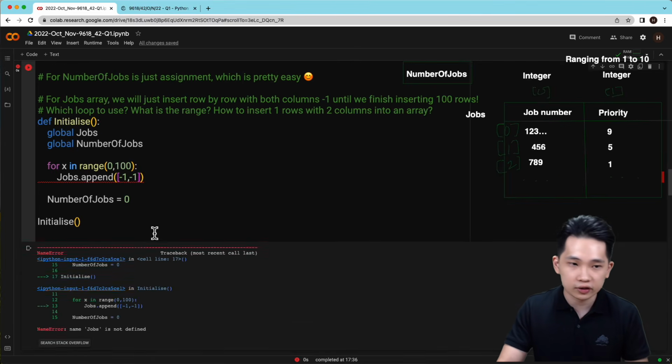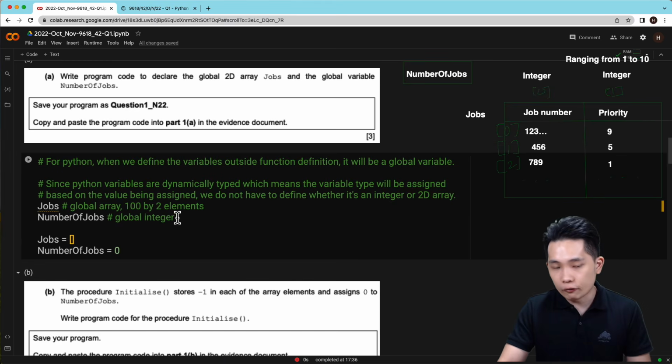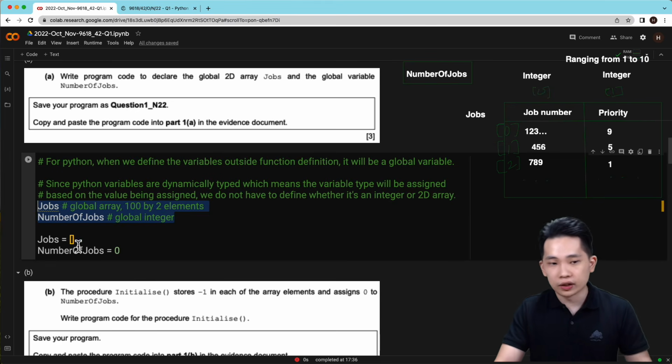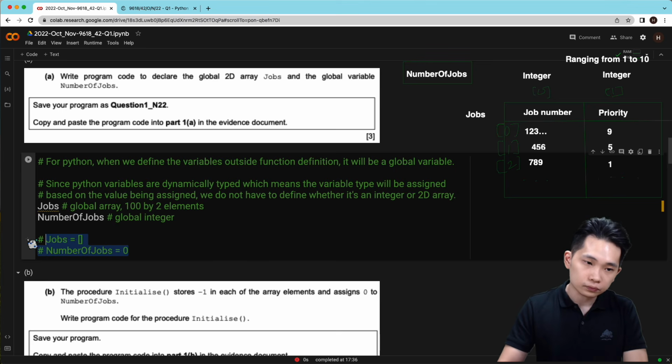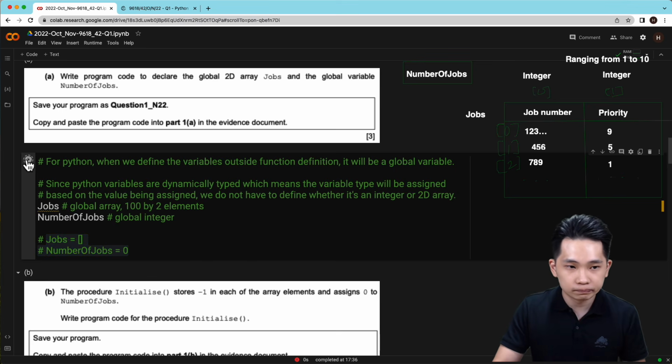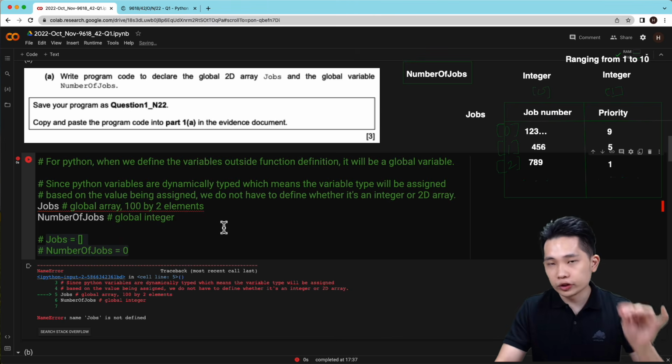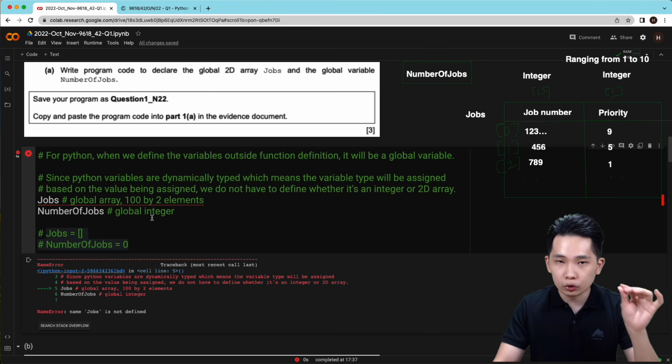This is because I haven't run the previous declaration in A. So let's go back to A first. So in A here, this is the official answer here. But let me show you something. Let's say I comment this out. And then I run this. It will actually throw an error, because for Python, you are not supposed to do it like this. For example, just write jobs without anything.